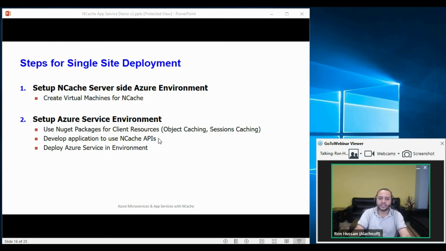First step is that you have the NCache server-side Azure environment set up. That actually means setting up Azure virtual machines for NCache. This step is common for all sorts of deployment, whether it's a single site deployment or a multi-site deployment. For single site deployment, you just need your NCache servers to be set up. They are VMs, and NCache is installed on those.